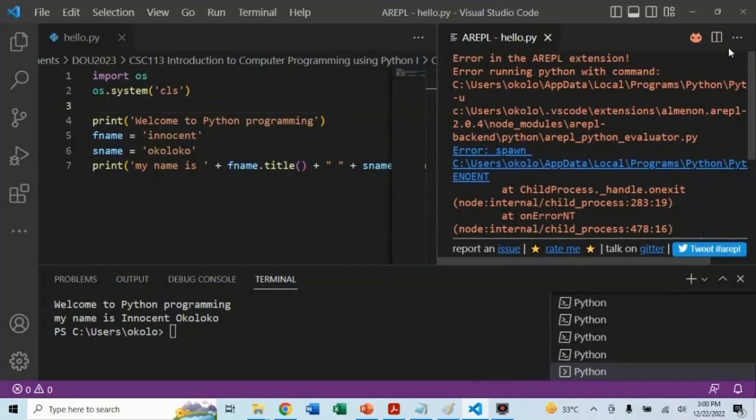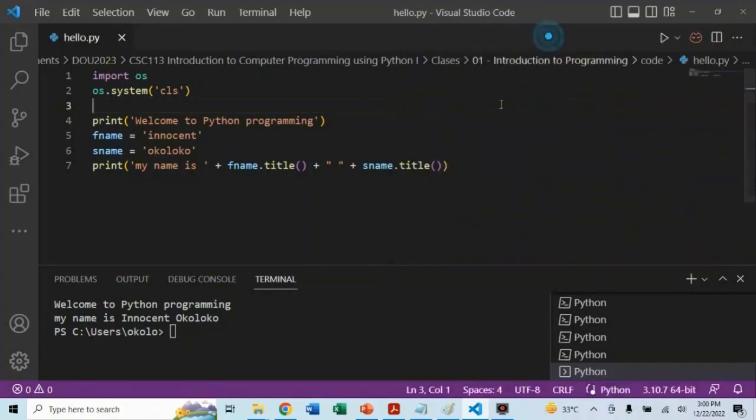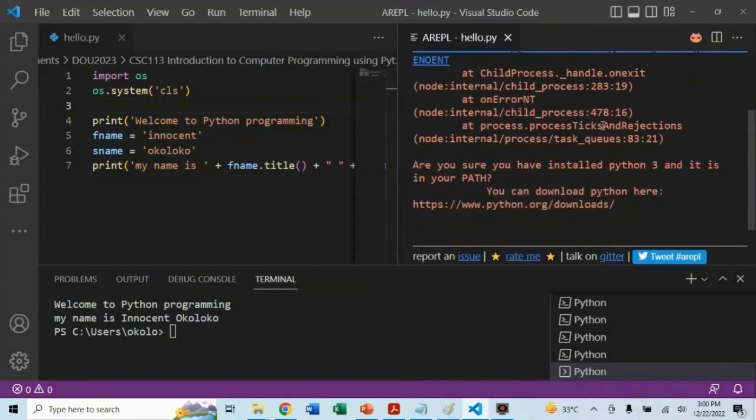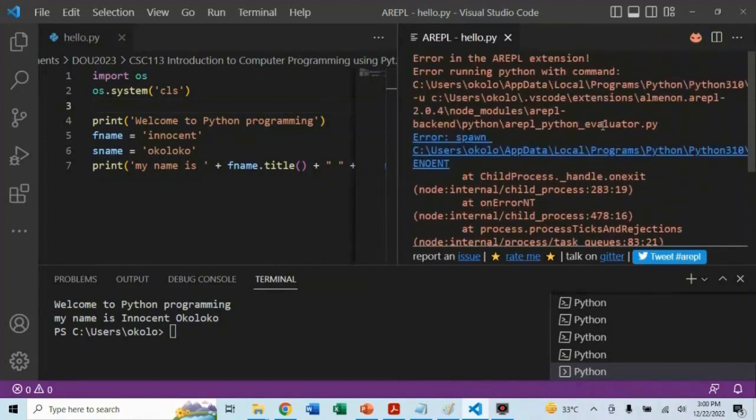Okay, so how did I get here? Let me close this window again. This icon you see here is AREPL, which we installed. Now good, there is an error, so that in case we are having errors over there, we know what to do. It says error in the AREPL extension.